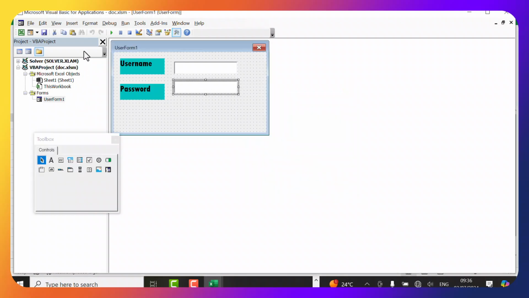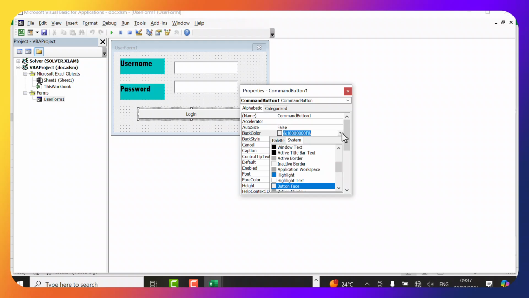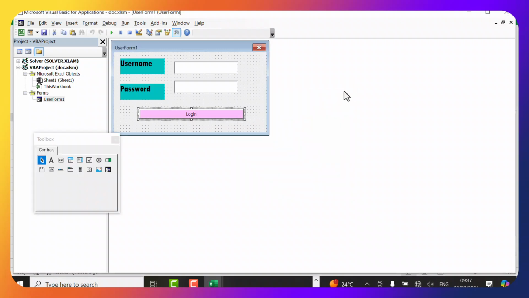Then the next is to put a command button, which is this. Click it and bring it up to that level or whatever level you'd like it to be. Right click, go to properties and change the caption to be log in. Then you can change the different things. Assuming this is not what you want it to be, you can click the palette and maybe change it to be something like this. Then after that you can exit.